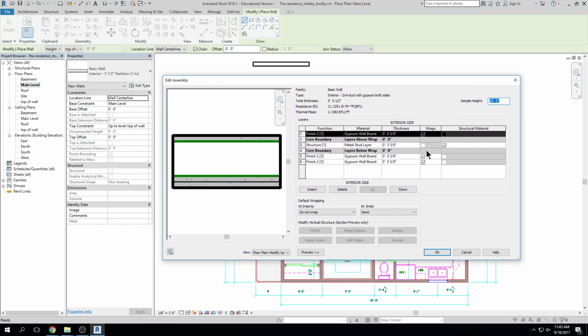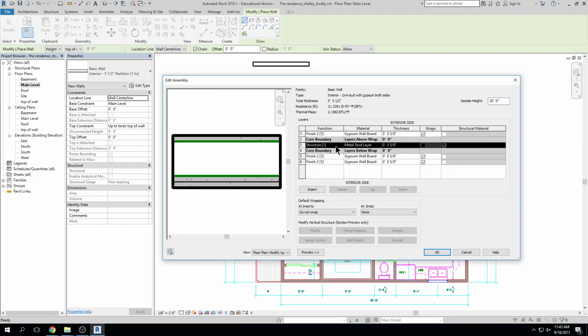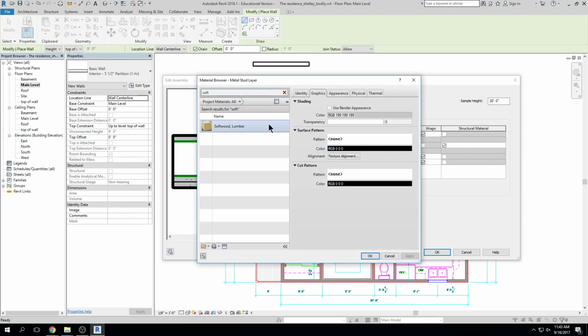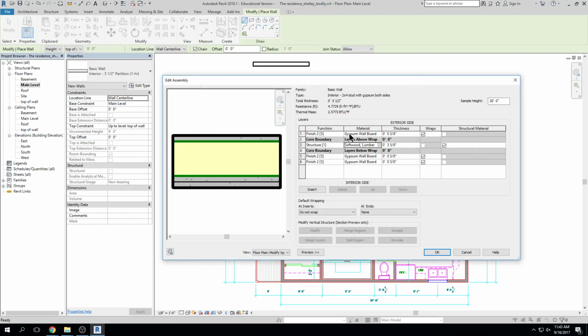Okay, I'm going to start here in the structure. I want that to be a 2x4 stud, so that's my structure. I click softwood lumber, and I want gypsum wallboard on either side, so I have it on the top. That's great, but it's too thick, so I'm going to change this to 0 and 1/2 inch, and I have 2 layers on the other side, right?